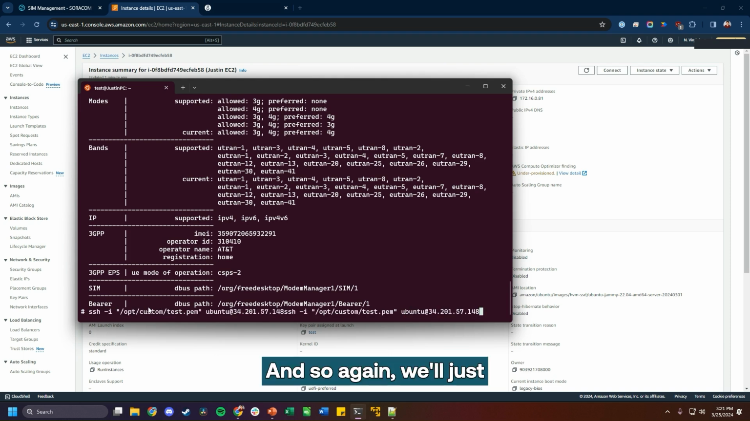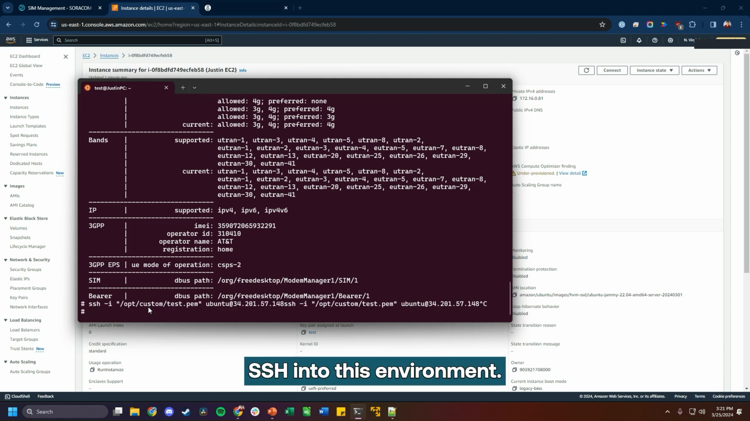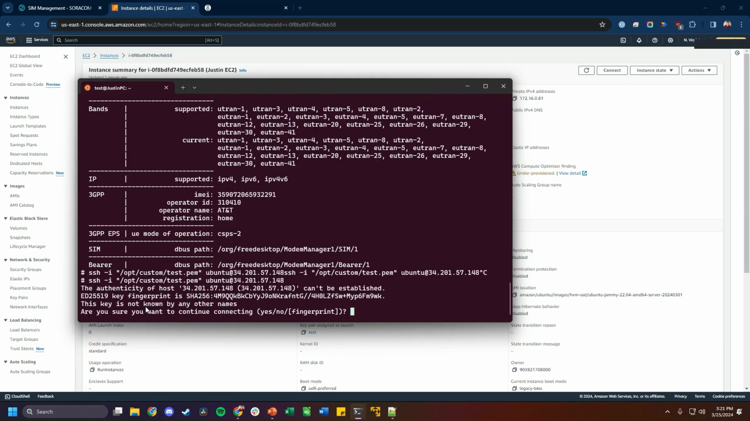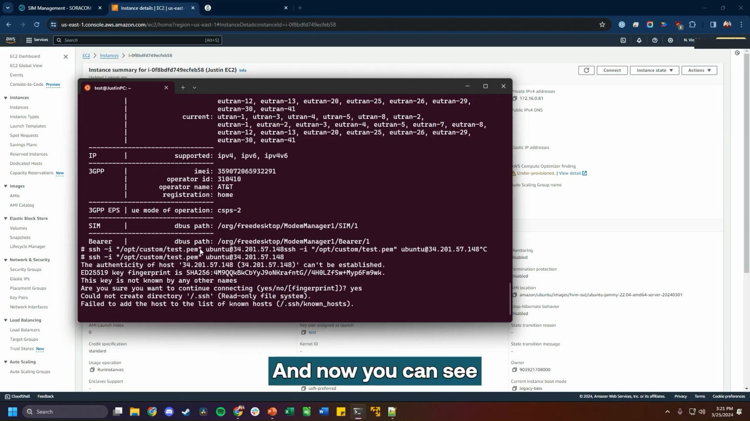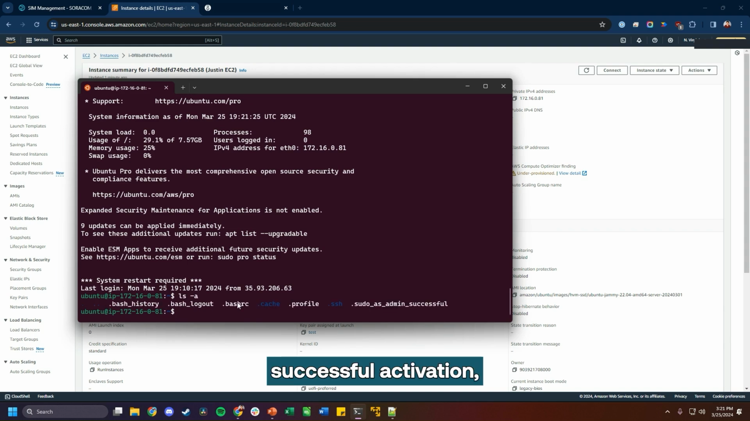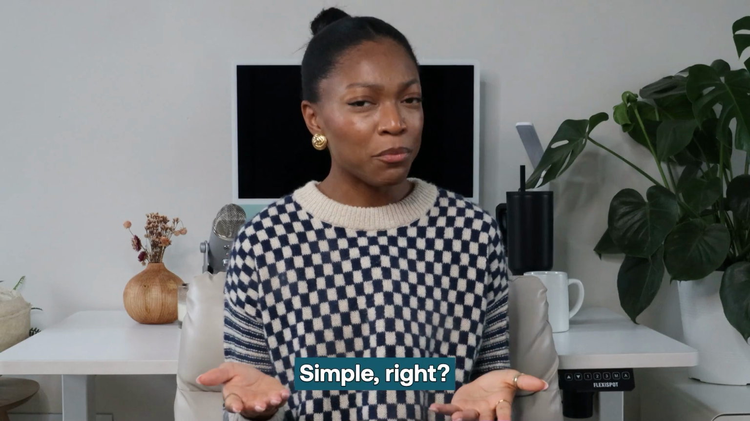And so again, we'll just SSH into this environment. And now you can see we have access to the EC2 instance that is residing inside of the AWS virtual private gateway connection. From my edge device with the Soracom SIM, we securely accessed the Amazon Linux environment inside of the EC2. Just to show that we are in here, current successful activation, successful login, and we are inside of AWS. See what I mean? Simple, right?